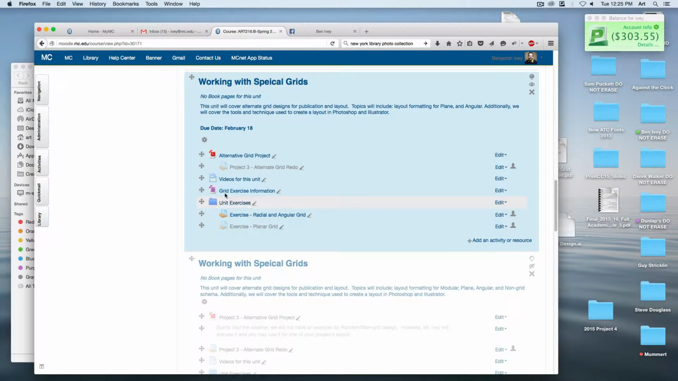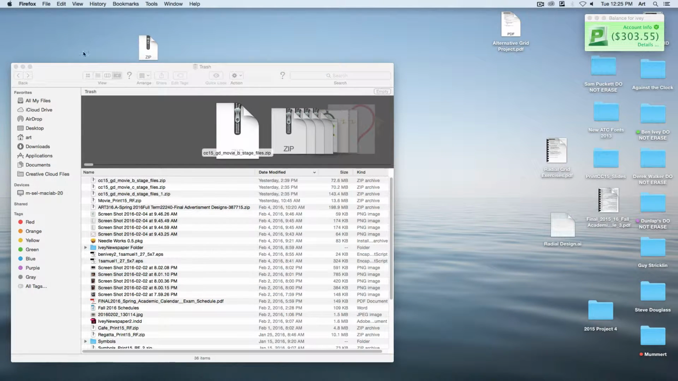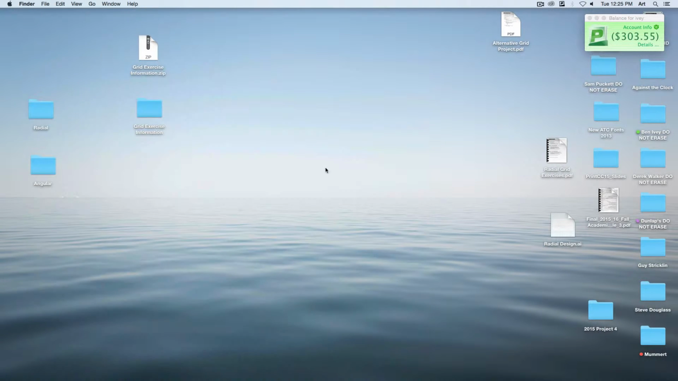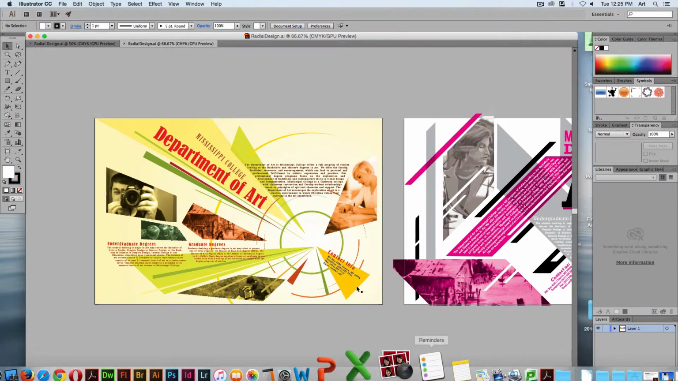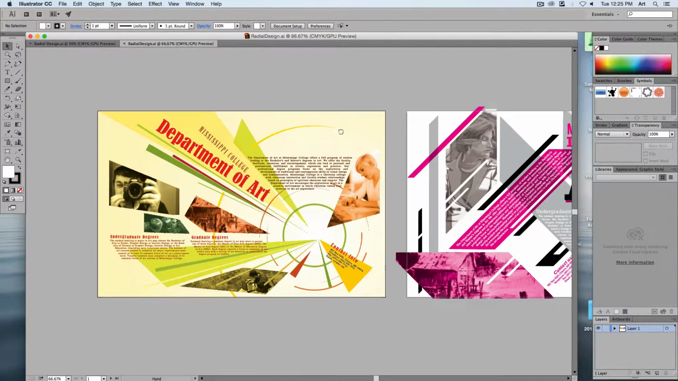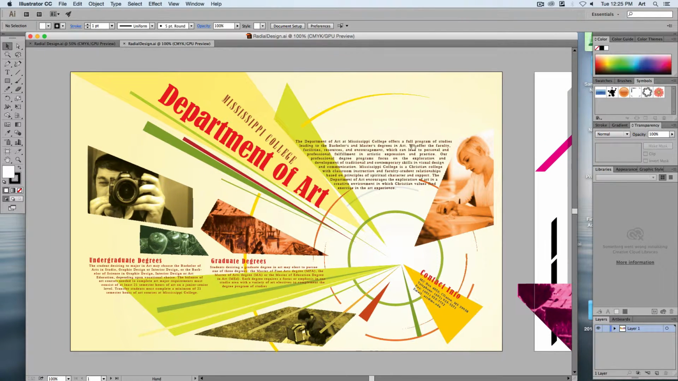So for this one, like I said, download your grid exercise information, and this is the information that's going to find itself in your layout. I've already done this a couple of times. Here was my solution last year for the class. This was my radial design.